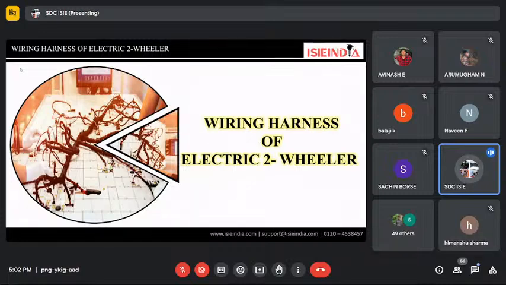The main essential components we have seen in EV two-wheelers are the motor, battery, and controller. But to connect all those components, we need a nervous system. That nervous system we call the wire harness, which connects all the components. So in today's session, I'm going to share my view on the topic of wire harness of electric two-wheelers.